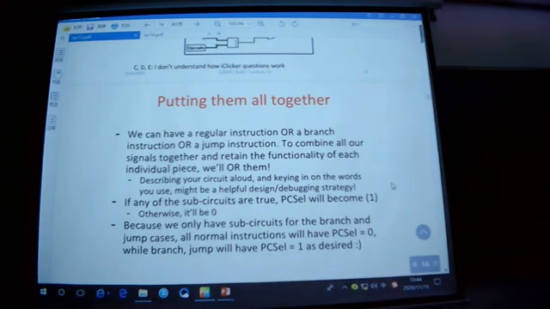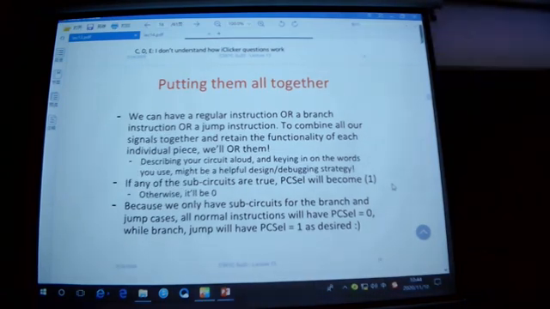Putting them all together, we can have a regular instruction, a branch instruction, or a jump instruction, and combine all our signals together and return the functionality of each individual piece. You can see that describing your circuit aloud and keying in on the words you use might be a helpful design or debugging strategy.